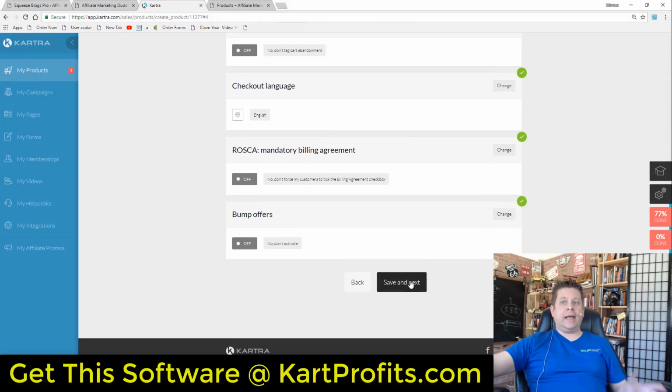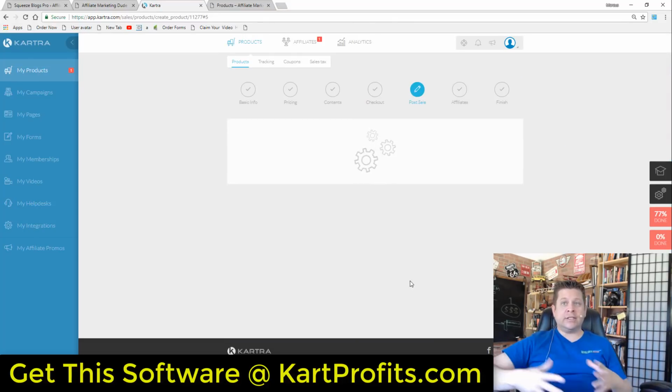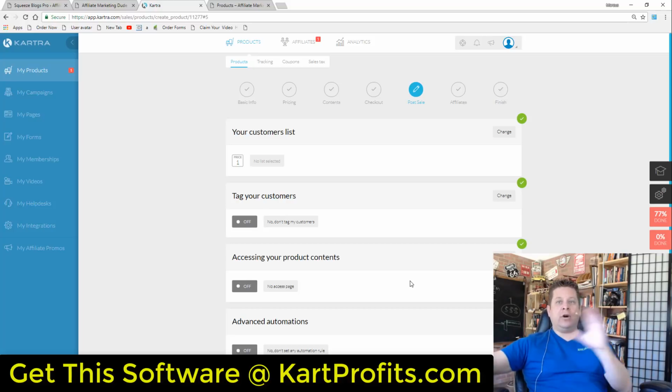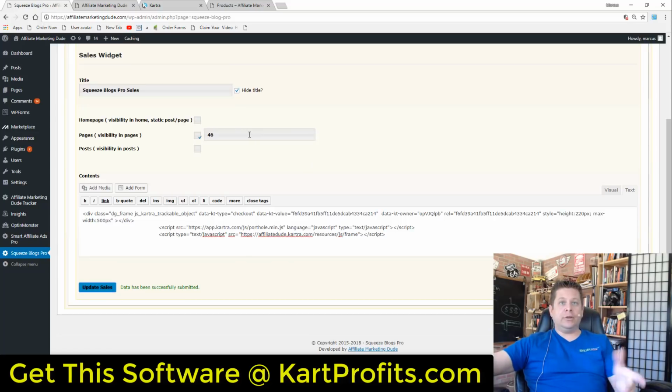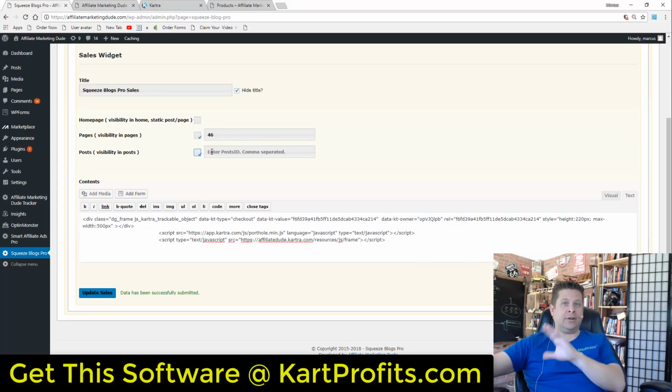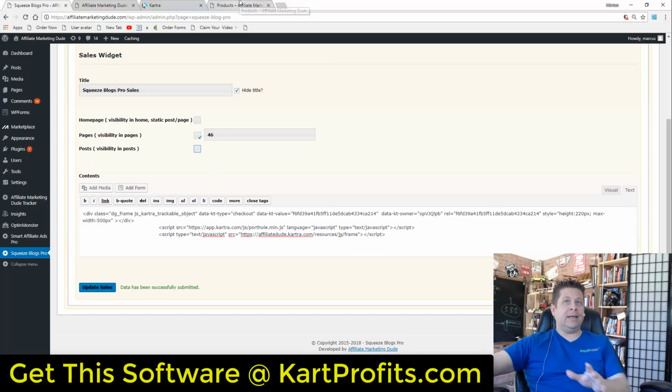Okay, and again, remember, the Squeeze Blogs Pro controls this so that you can have tons of stuff all over your blog, different pages and posts. If I want multiple posts, I could just put a comma here and put as many as I want. Or if I leave this blank, it'll be all pages. And if I leave this one blank, it'll be all posts or something like that. Or you could do a combination of both, totally in your control.